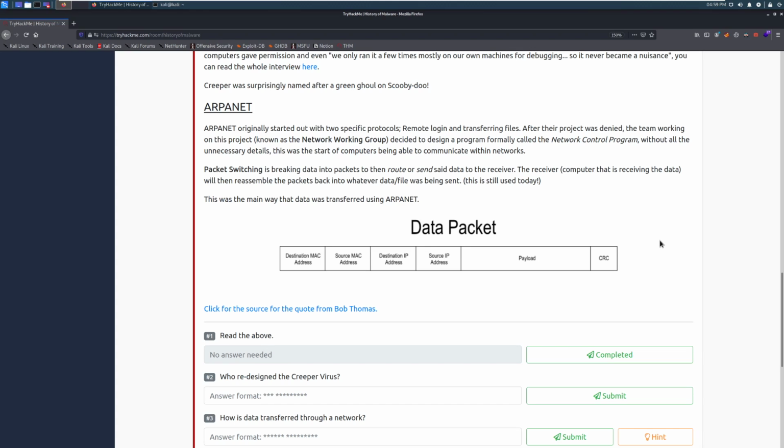So packet switching is breaking data into packets to then route or send said data to the receiver. The receiver, which is the computer that's receiving the data, will then reassemble the packets back into whatever data or file was sent, and that's still being used today. That's still how we transfer files at a very high-level overview.